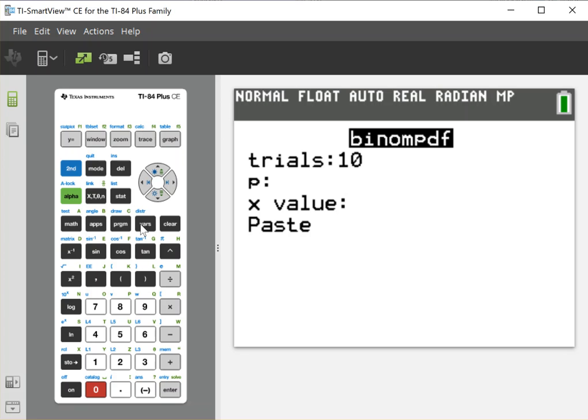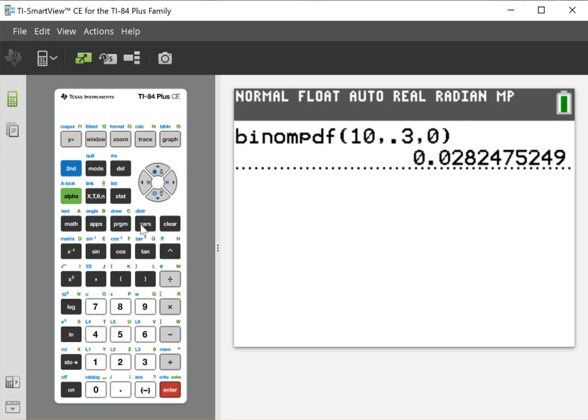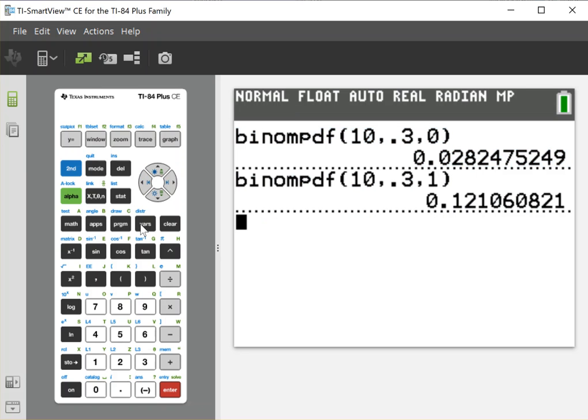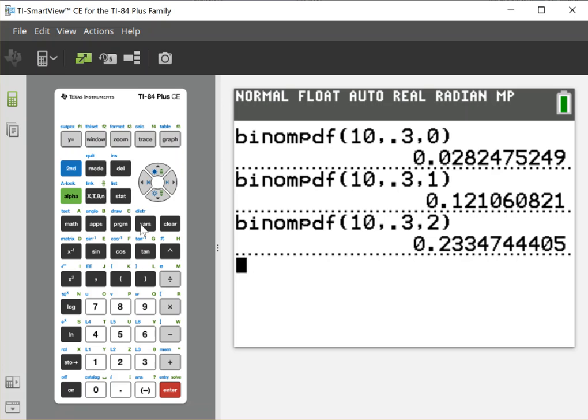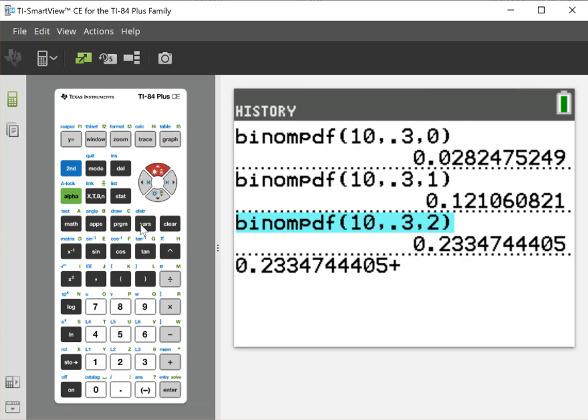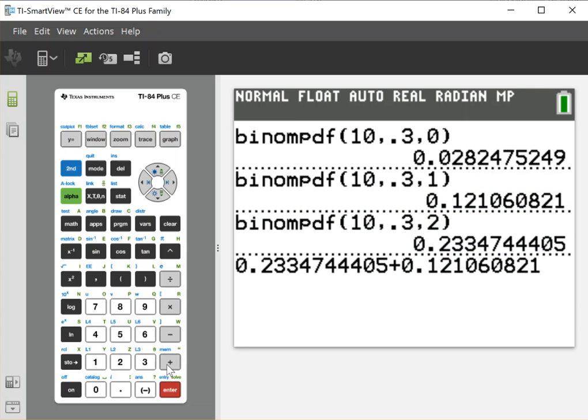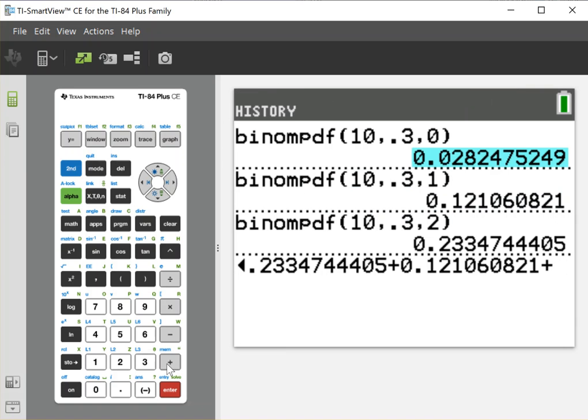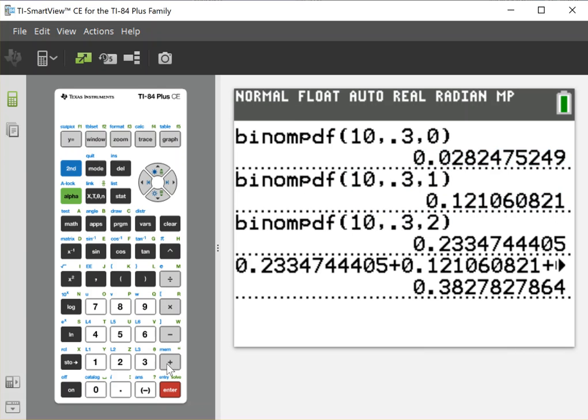So let's say out of 10 trials, my probability is 0.3, and I want to find the x values 0, 1, and 2. So I'm going to find 0 first, put that in there. And then remember, if we want to find 1, we can just highlight this, change that to 1. And then to find 2, we'll just repeat that same process. And then I want to add up these 3 values together. So we'll highlight it, hit plus, highlight it, hit plus, and highlight to find our answer. And that would be the sum of those 3 x values.